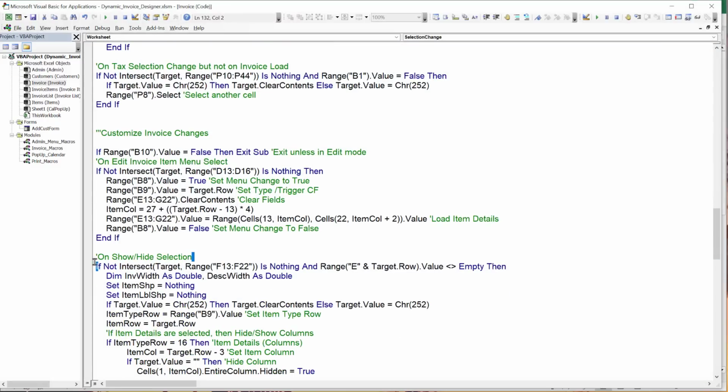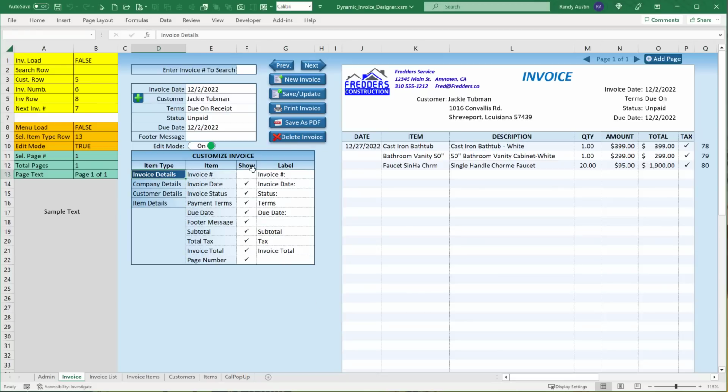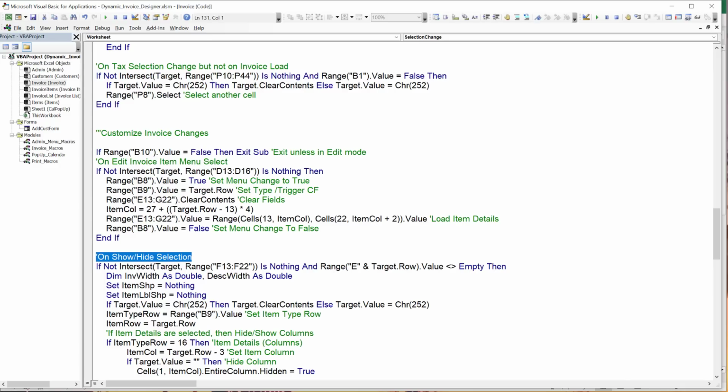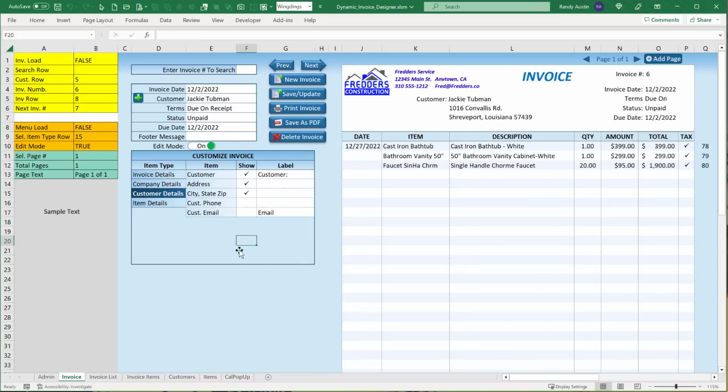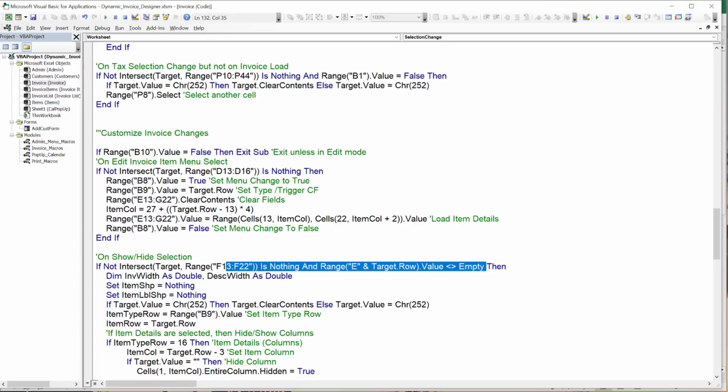Next up, on show or hide selection. If I show or hide, this is going to be a selection change event from column F, F13 all the way to 22, assuming that there's a value in E. So we're going to check on that. So now what do we want to do? We want to show or hide the information. However, this one's show or hide selection. So F13 through F22, and E must contain a value. For customer details, when E doesn't contain anything, nothing will happen. When E contains a value, I want something to show up. Okay, so let's take a look at that.